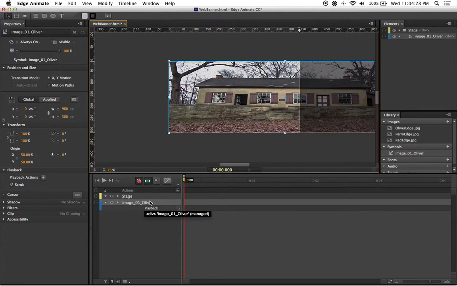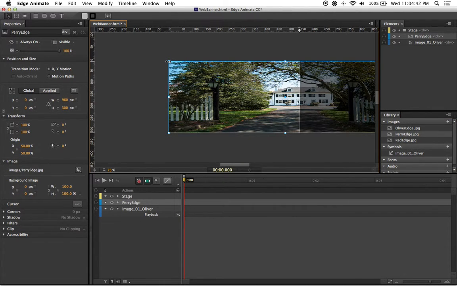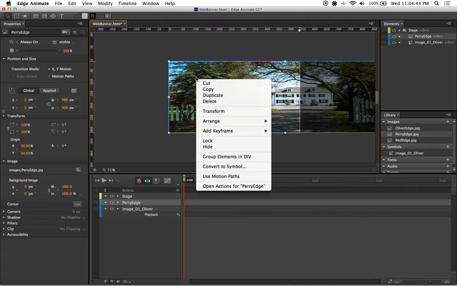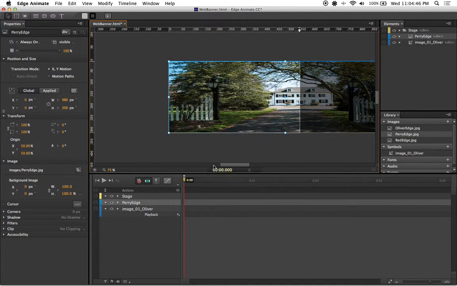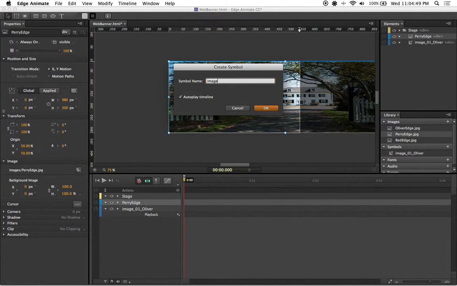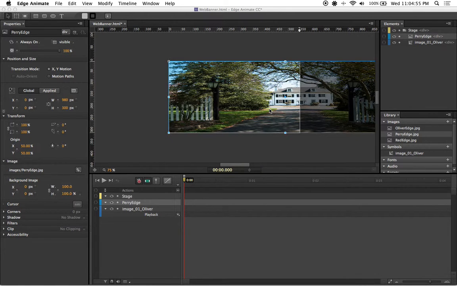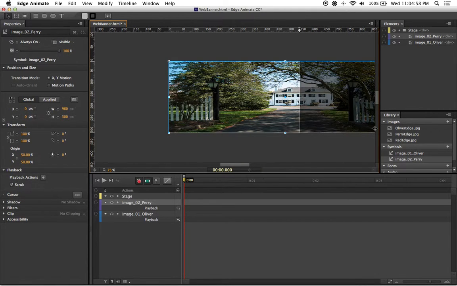Now I'm going to do this for the next two pictures that I have, and instead of worrying about hiding Oliver or anything of that nature, I'm literally going to click and drag these images right above Oliver. And then I'm going to do the same methodology, where I convert it to a symbol, and I'm going to give it a name that I will recognize. So in this situation, I will name this Perry. And then I'm going to do this one more time with my last photo.